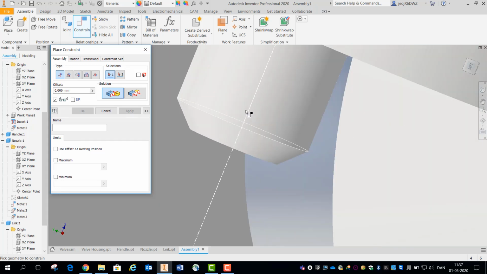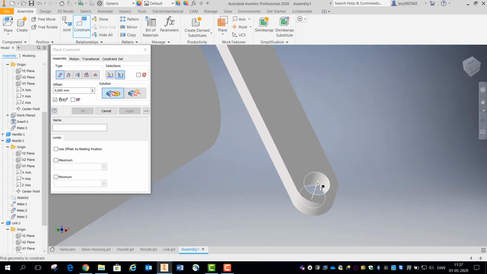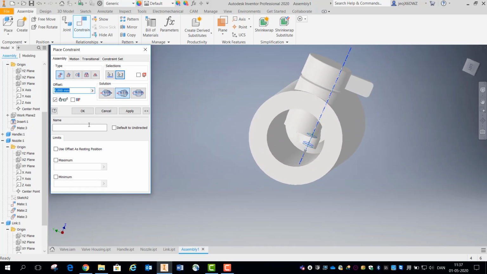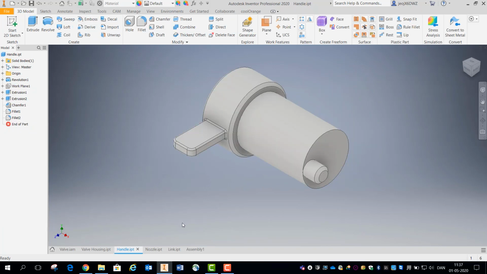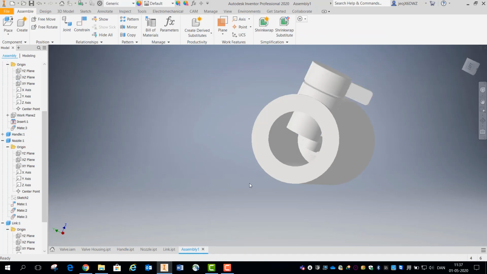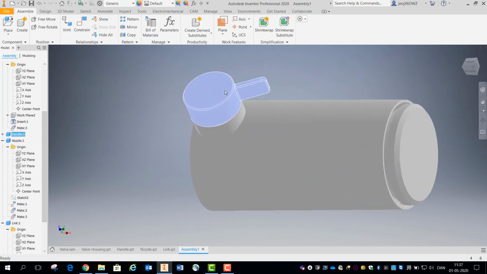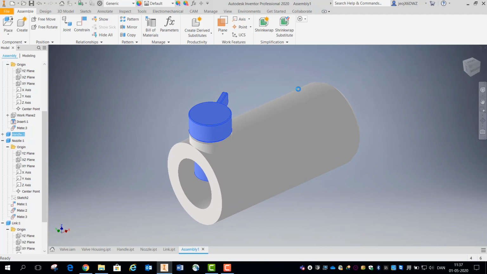So find this axis, you can see this axis, and the axis on the link, bloop, and okay, it actually seems to be perfectly fine. Again, jump into this one, want that. See, it's now actually working perfectly fine. I can move this thing. If I turn the handle, the nozzle will move in and out in the housing. So it actually works perfectly fine here. So it's more or less finished.